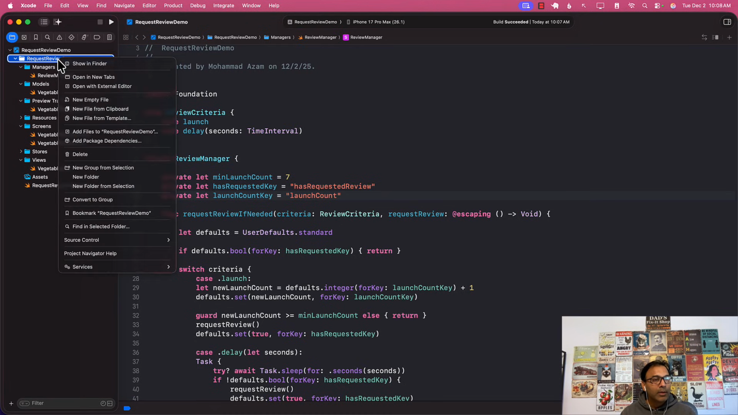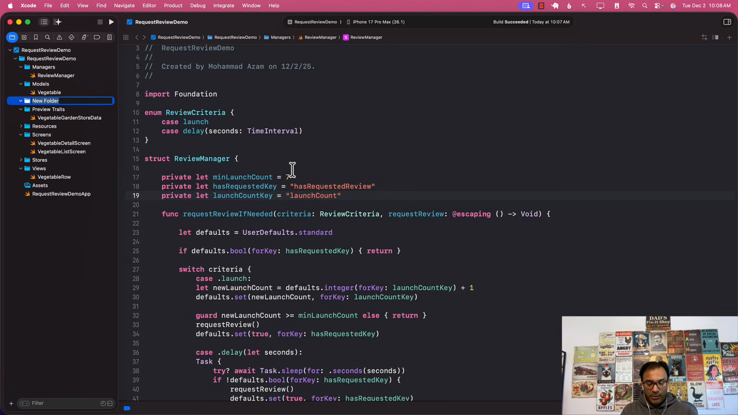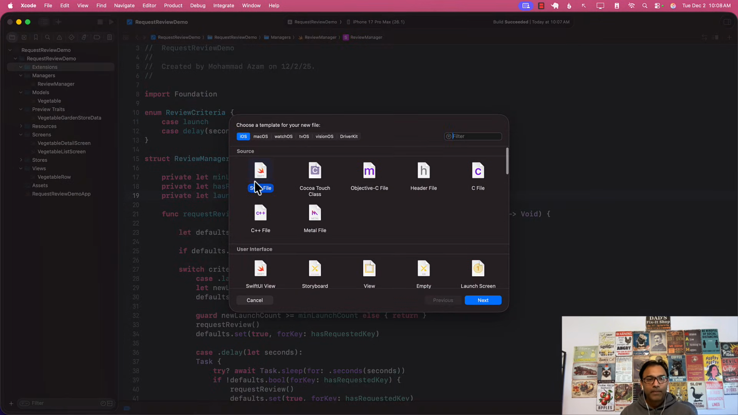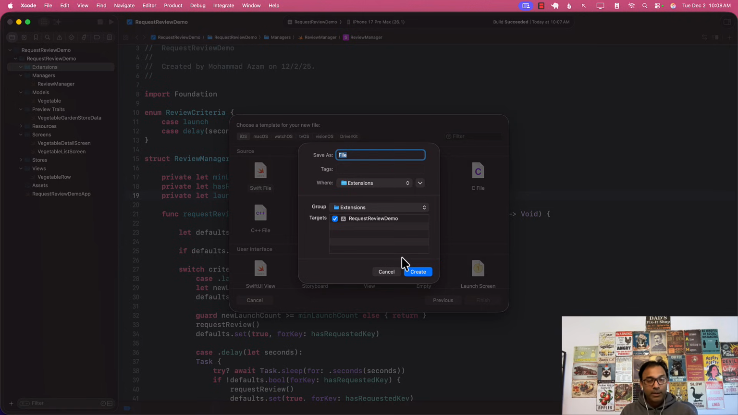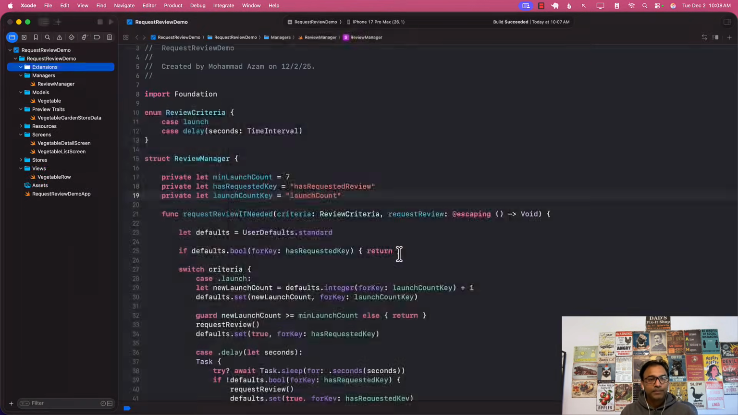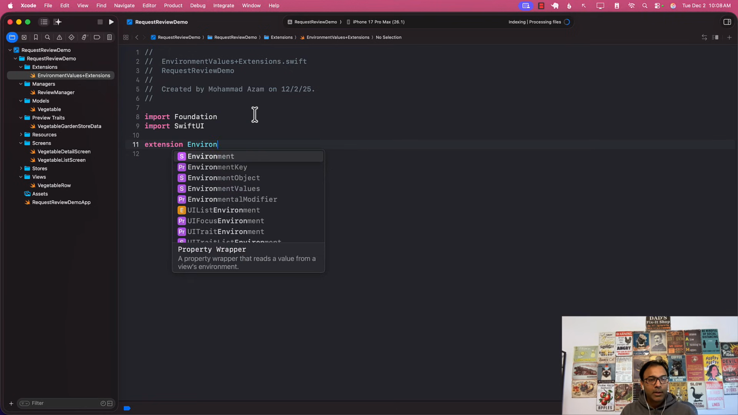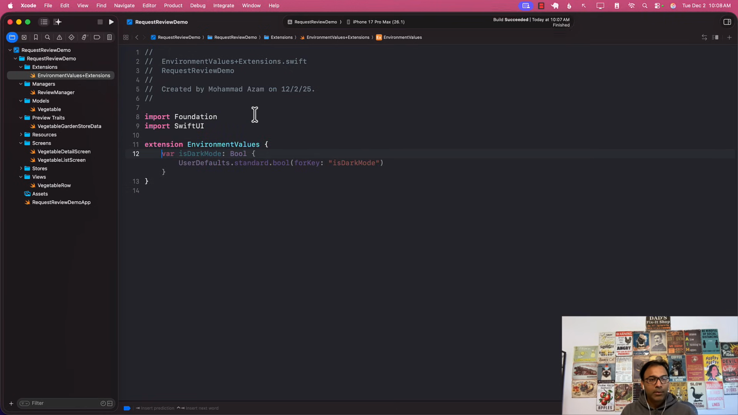All right. So I can go ahead and create a new folder. We'll call it extensions. And for services like these kind of things, I would like to create an environment value. So I'll say EnvironmentValues plus Extensions. Let's go ahead and import SwiftUI, extension EnvironmentValues. Okay. And what are we trying to do?